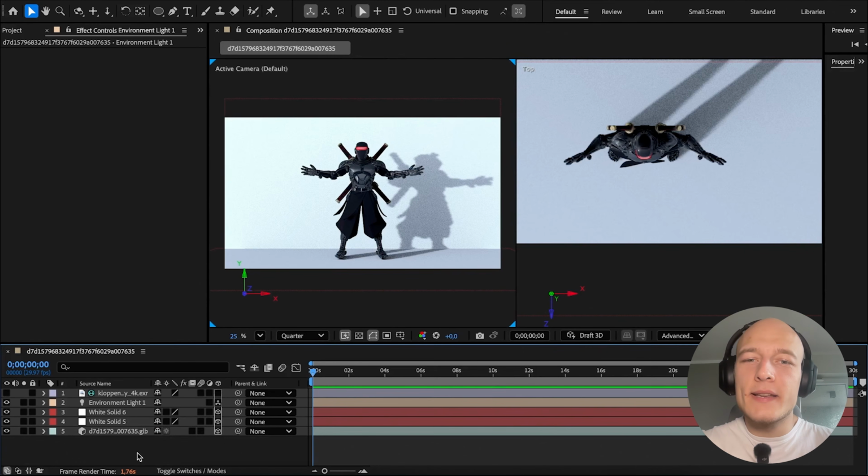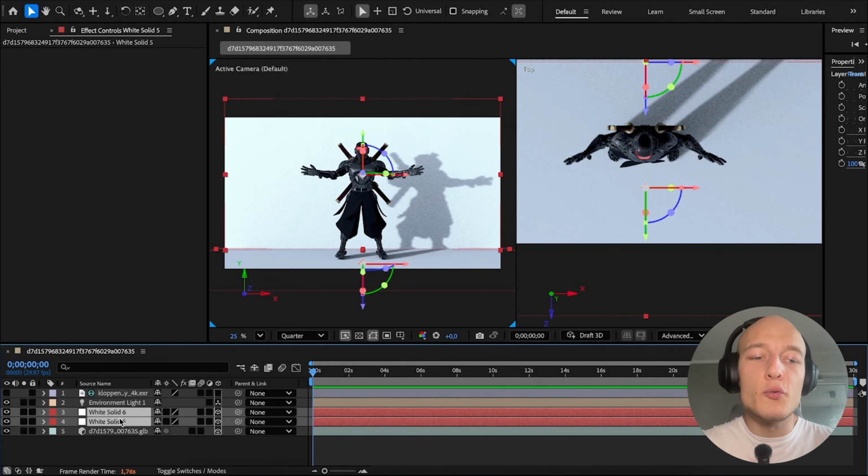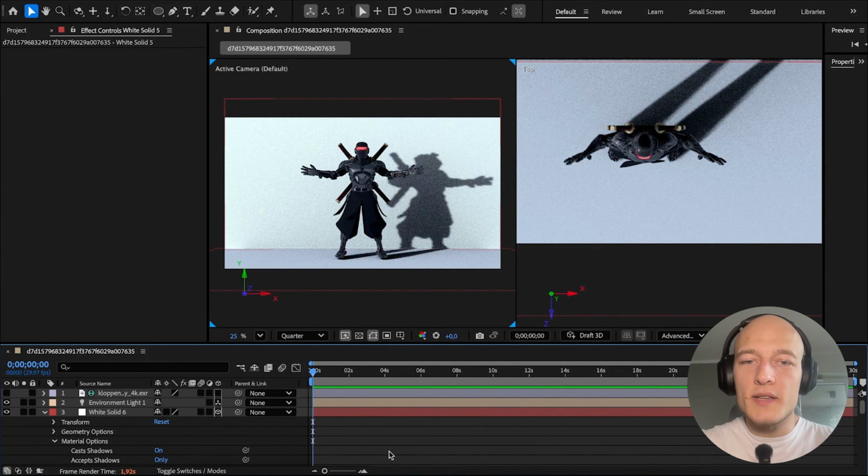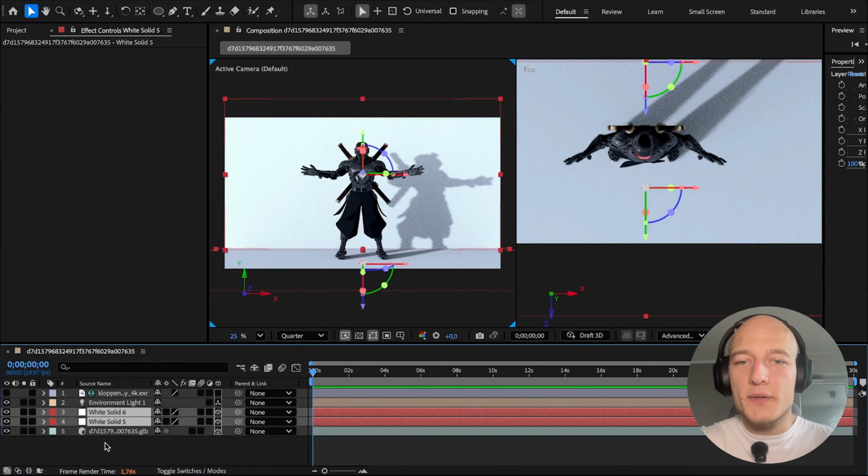Now, if you want more details with your shadows, because these shadows are really amazing quality, what we can do is duplicate the white solids, open up the settings and go into material options and then accept shadows only. So now as you can see, what that did is it duplicated our floor and our wall and it only turned on the shadows, meaning it basically doubled the opacity of just the shadows. So now we have much more details and they're much darker. But I'm not going to create any effects with this video. I just want to show you the possibilities that you can do in these 3D scenes.